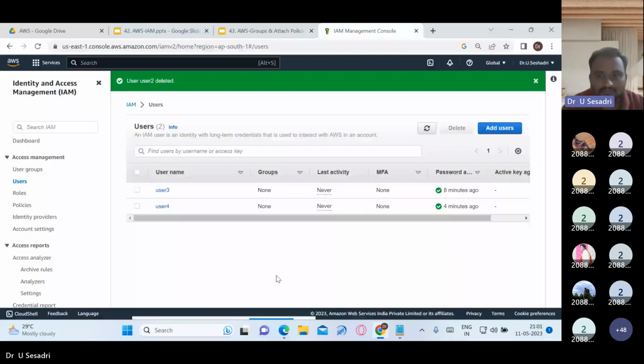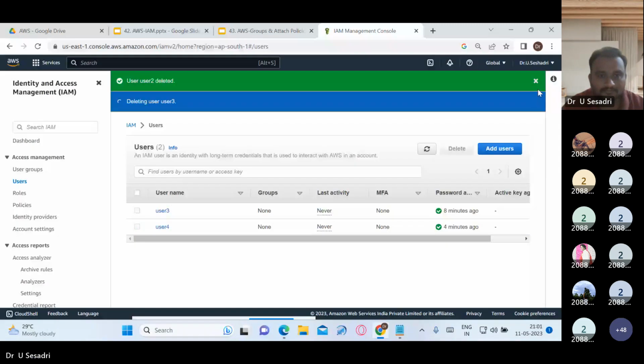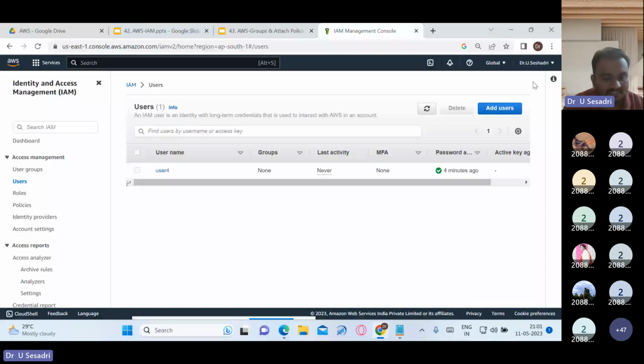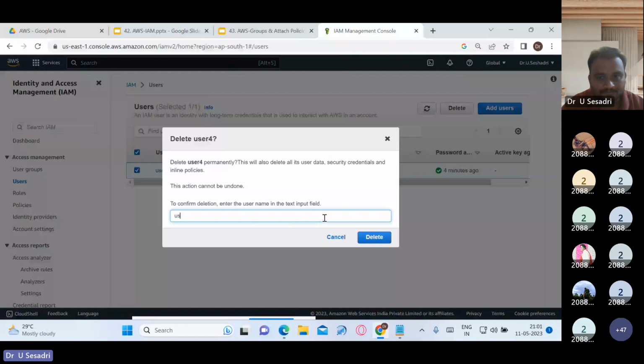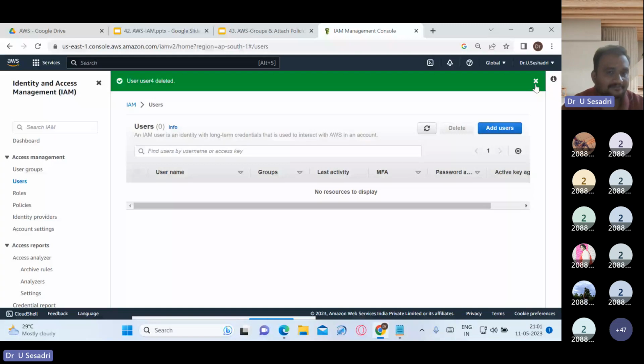Similarly, delete this user also. User 3, delete option. User 3 is deleted. You have to delete user 4. Delete. Type user 4. The user 4 is deleted.